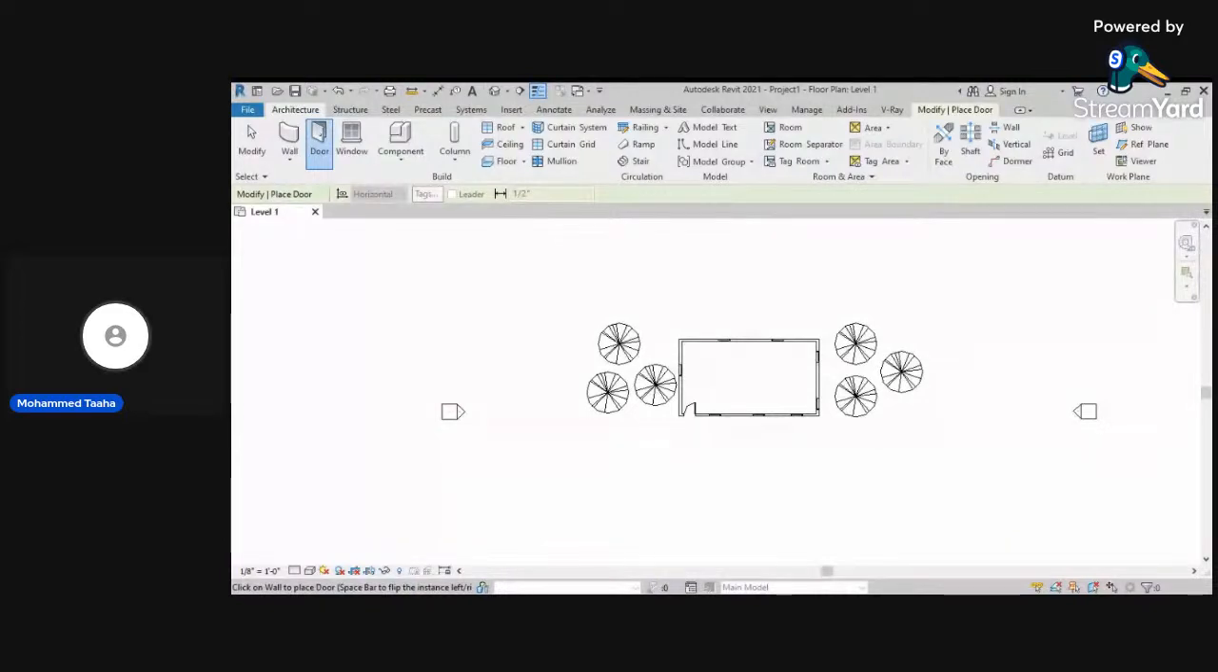Is there a separate option for drawing center line, Rajkumar says? By center line, what is the question that you want regarding center line? Is it related to wall? Can you be more specific about this question?